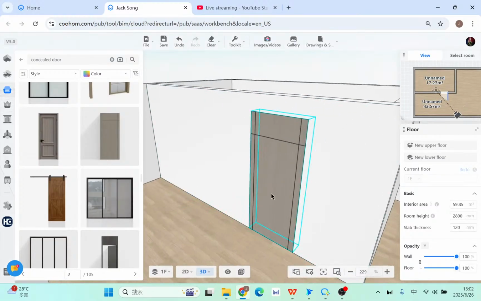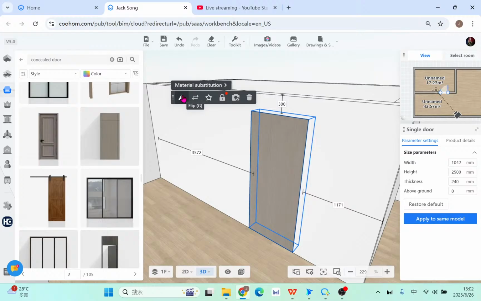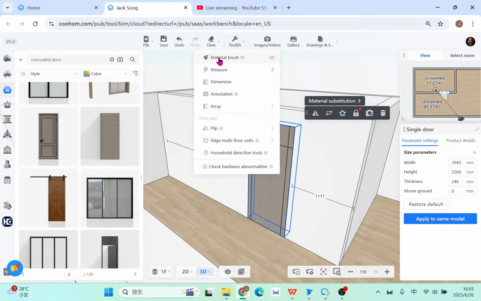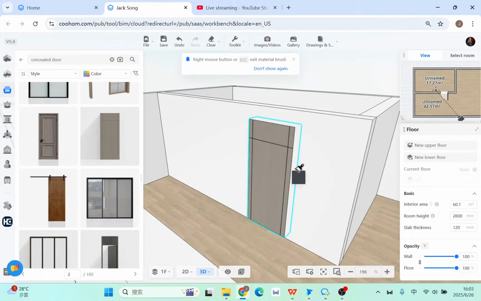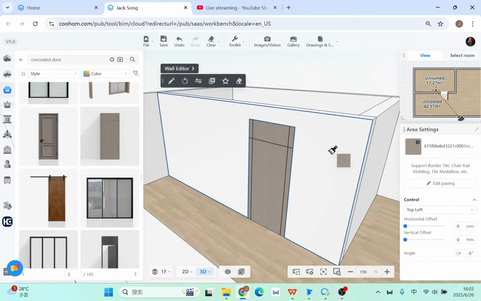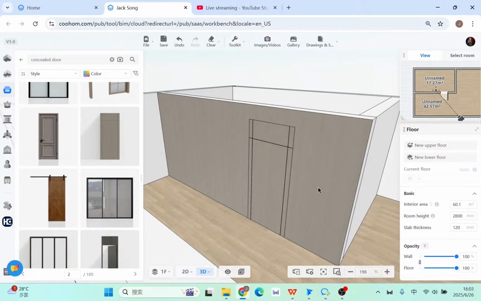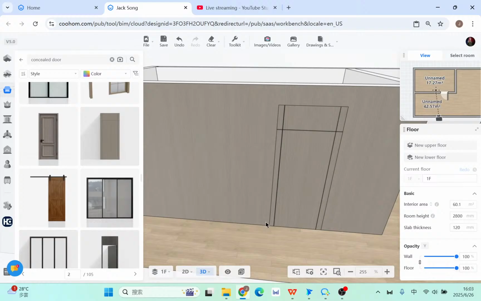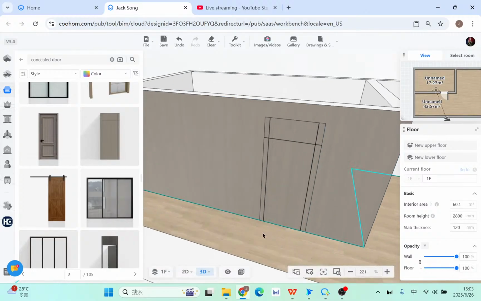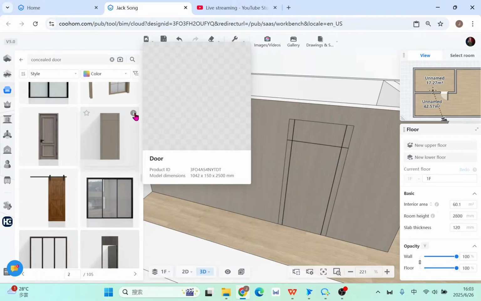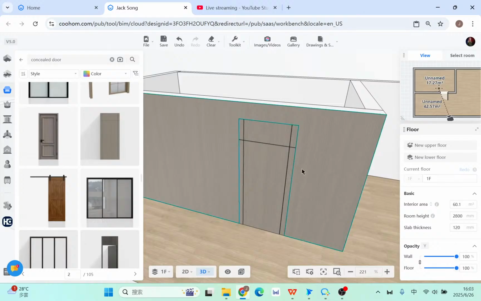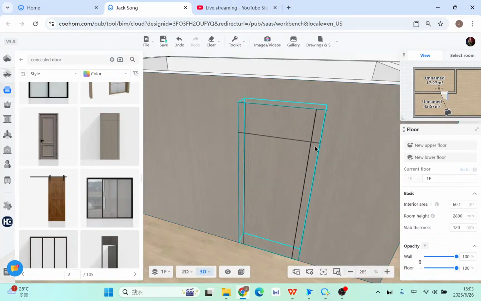For example, here, just check about the dimension if it is proper. And actually we do have the function here, the material brush. So you can definitely click and paste it to other areas and then it shows like this. Actually, this is also a valuable function in our tool. And also don't forget, some of these really flat doors already come with the gaps.